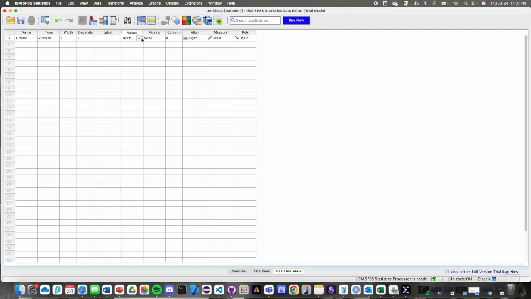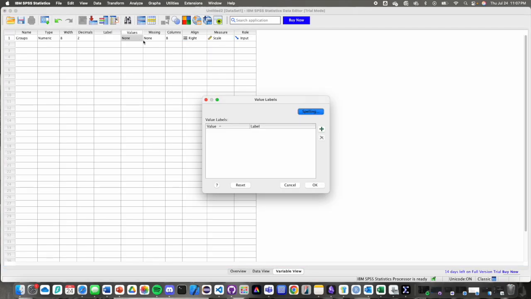So I just updated it to scale, and then I'm going to click on the values, and I'm going to add our groups. So for value, I'm going to put 1 for group 1, and then I'm just going to label that group 1, and then I'm going to repeat that for group 2. And once I have those added in, we will hit OK.